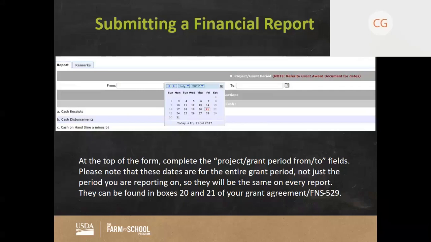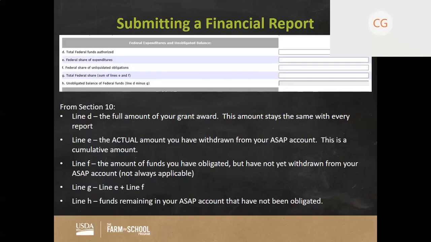We'll hit next slide. All right, so then if you hover on down to the form, you're going to see line D, E, F, G, and H, and this walks you through what to enter in each line. Line D is the full amount of your grant award. This amount stays the same with every report because your grant award amount is going to stay the same. Line E is the actual amount you have withdrawn from your ASAP account. So this is a cumulative amount.